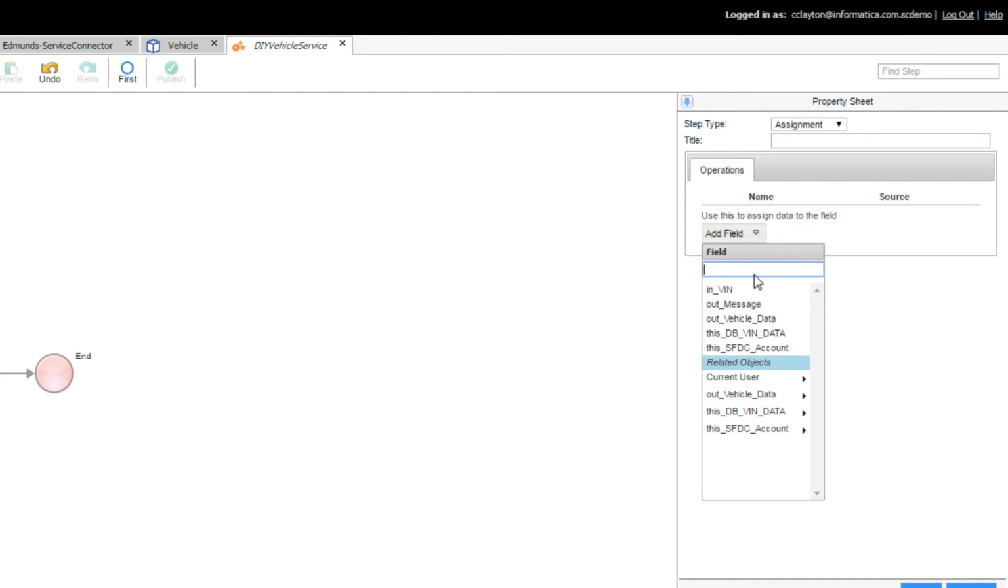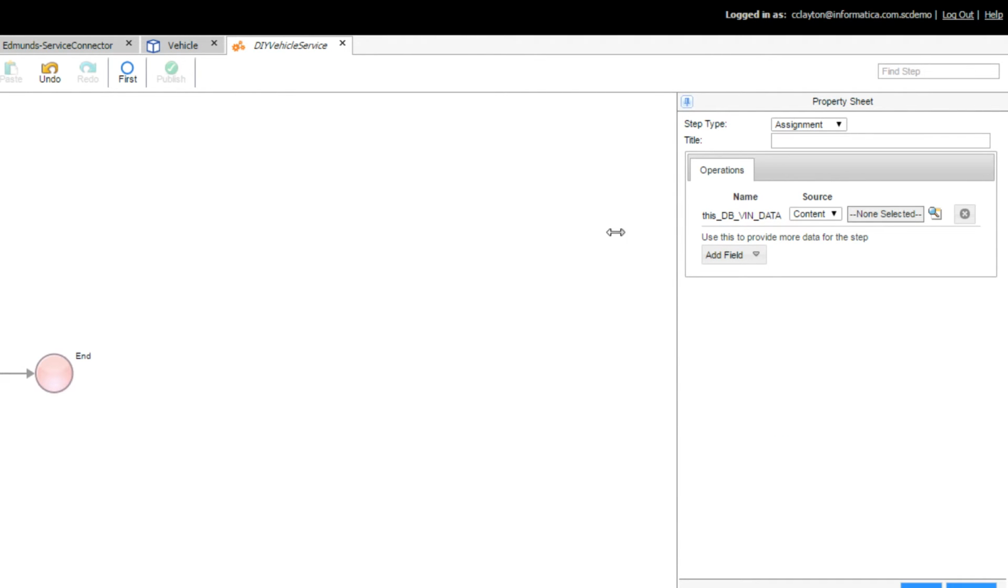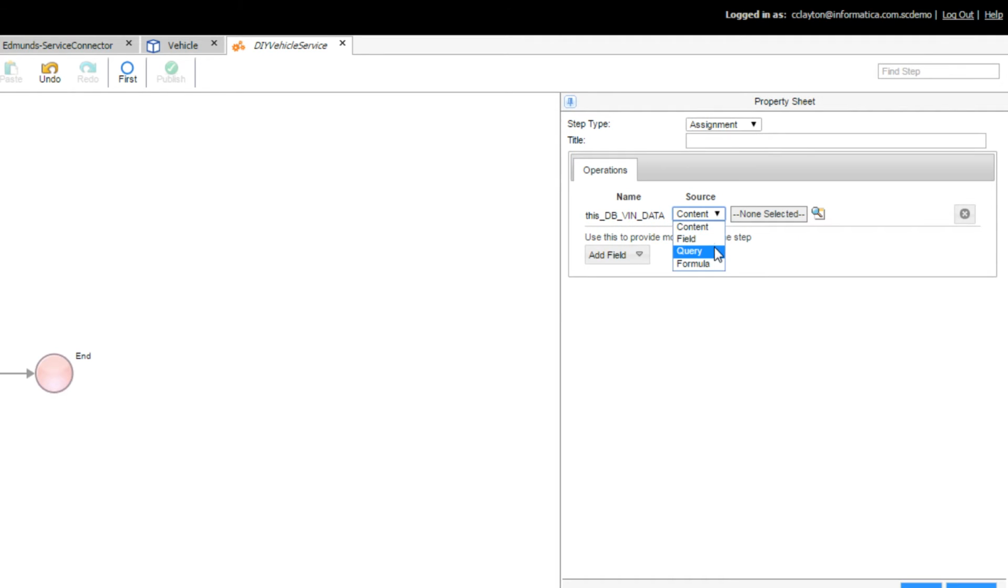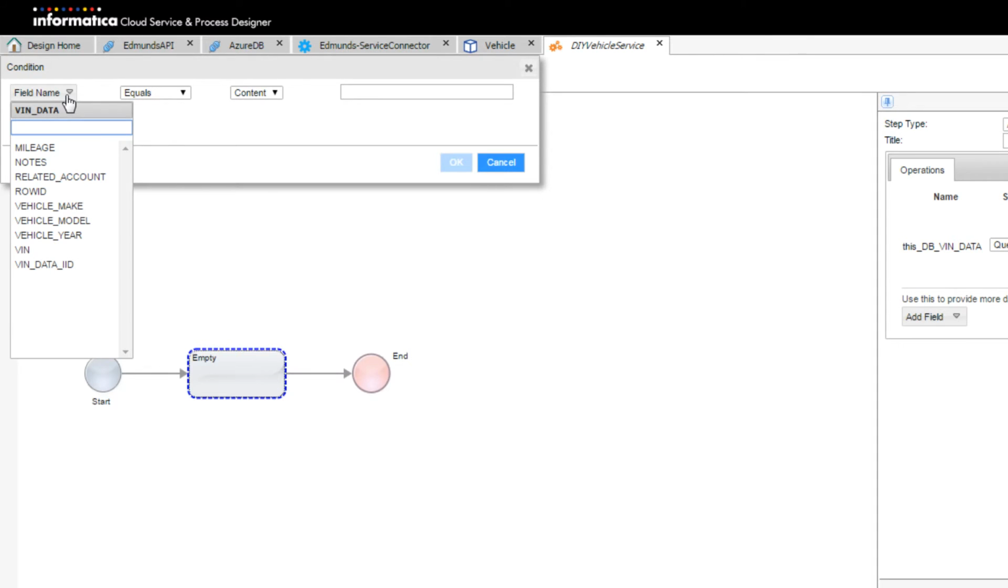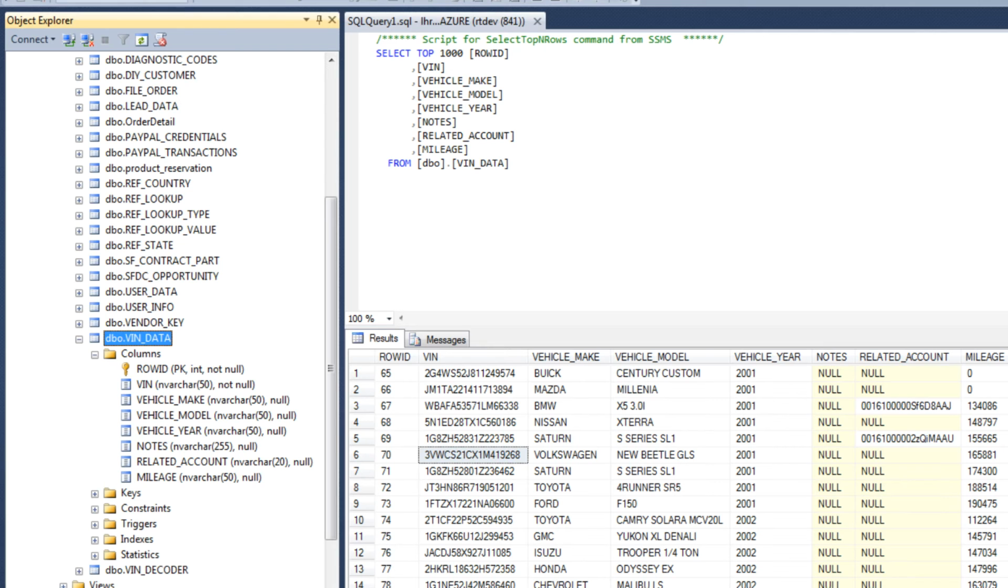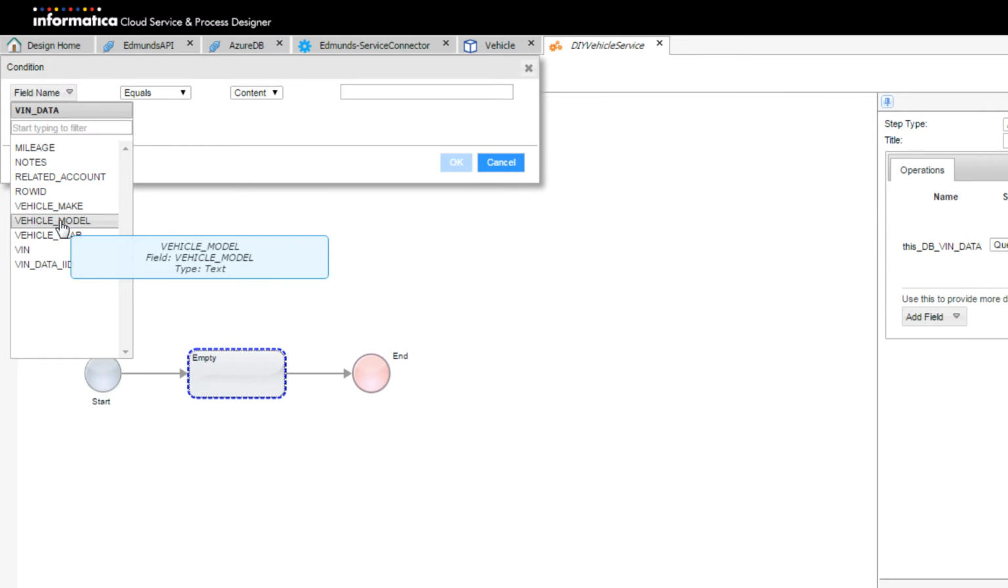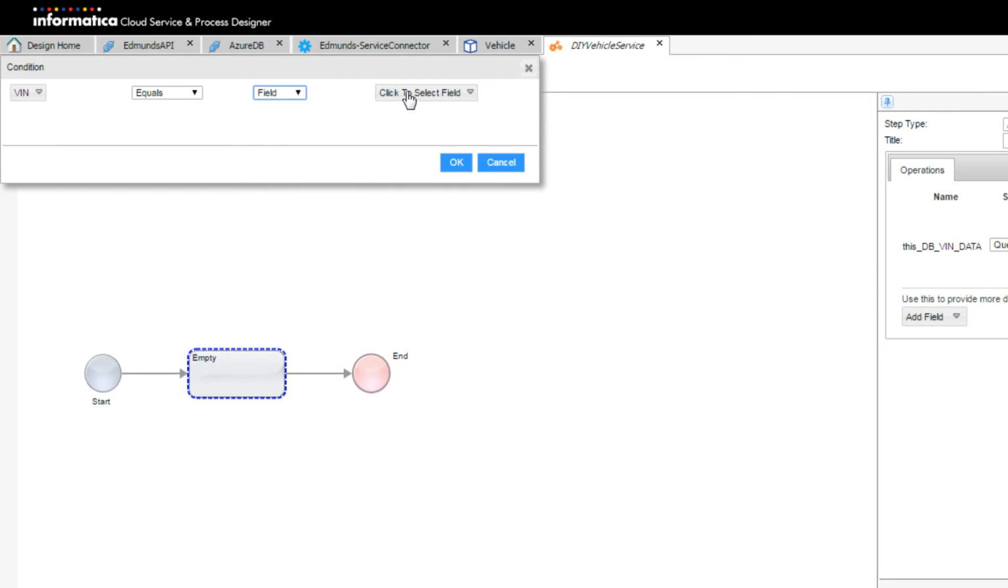So we're going to assign to this db_vin data. We're actually going to use a query, and then if you hit add condition here, the system will know that since we're working with the vin data table, it's going to show you all of the fields within vin data. And I could actually show you. Here's the VIN data table here. There's the vehicle identification number of VIN. There's the vehicle make, model, and year, and then this field called related account. So this is the data that we have, and you can see this is all represented in design time here. So I want the row out of this database that has a VIN equal to my InVIN.